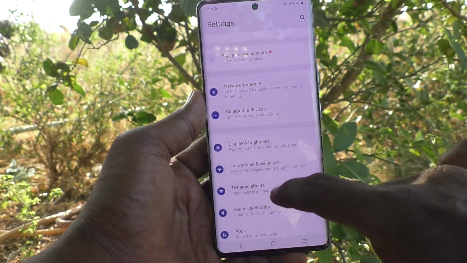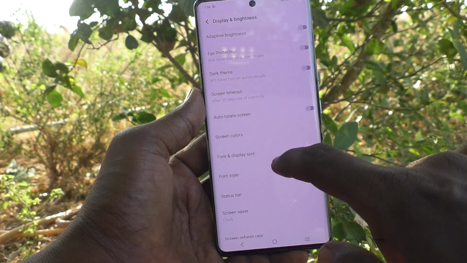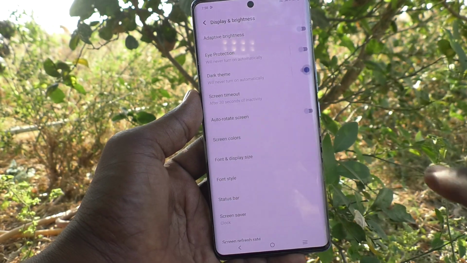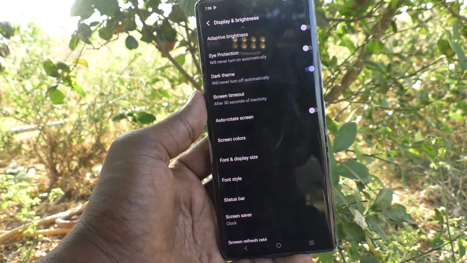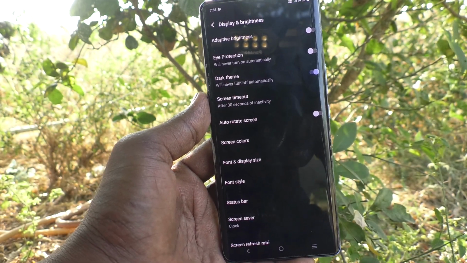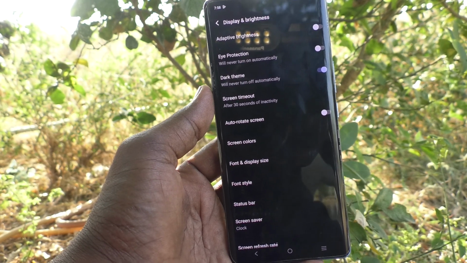Then go to display and brightness, and here select dark theme. Just turn on this button so that dark mode will be applied instantly. Okay, it will never turn off automatically. This dark mode will never turn off automatically until you turn it off.